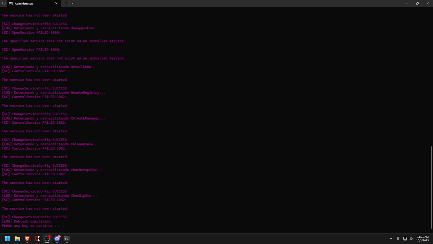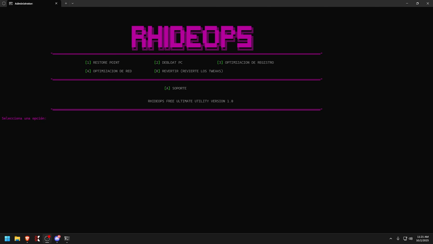Once it's finished, it says press any key to continue. You're gonna click enter or whatever. Then you're gonna click on the number 3. It's an optimization for the registry. And then it's all gonna be optimized. Your registry is gonna be optimized pretty basically, not changing a lot of stuff, but some things that are gonna help you out with FPS and lowering your delay.